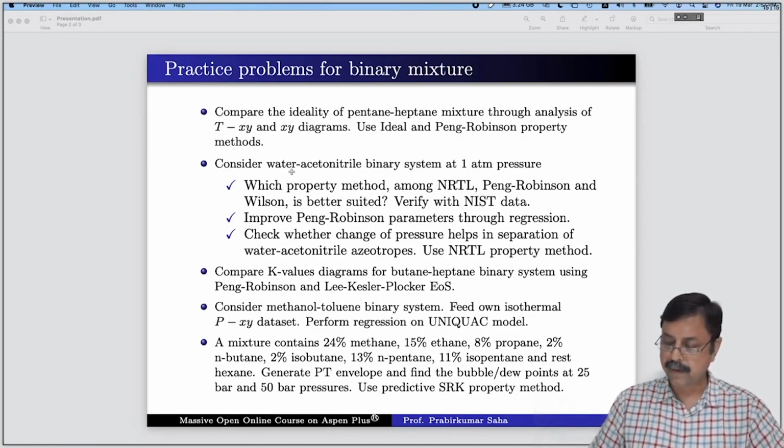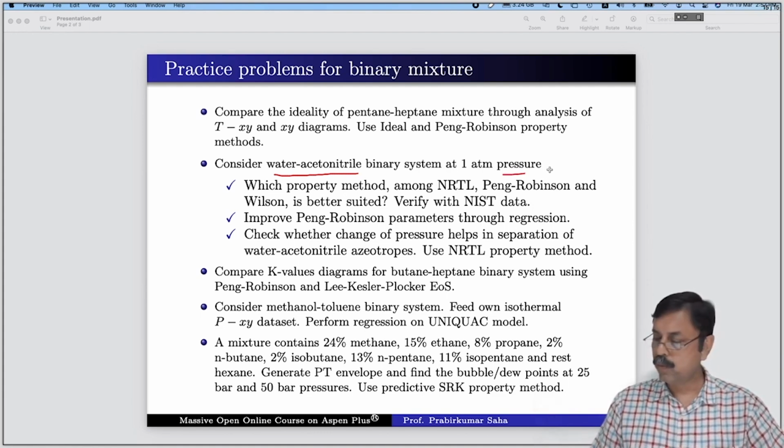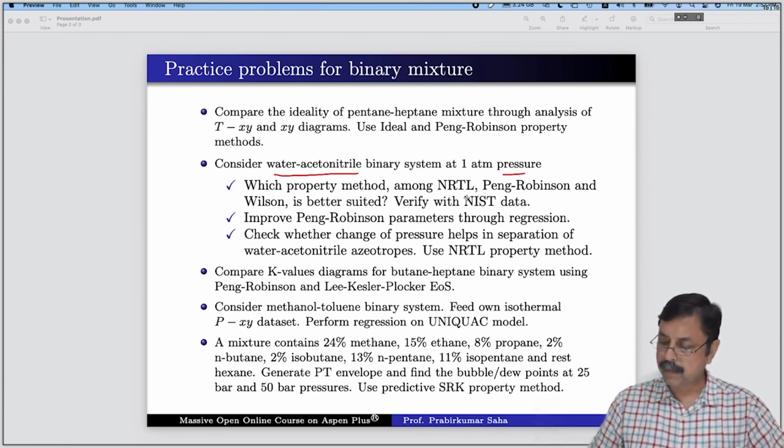Here we have a water-acetonitrile binary system at 1 atmosphere pressure. Now we have to do 3 tasks over here. There are 3 property methods suggested: NRTL, Peng-Robinson and Wilson. We have to check which is better suited, and this information we have to verify with the NIST data set.